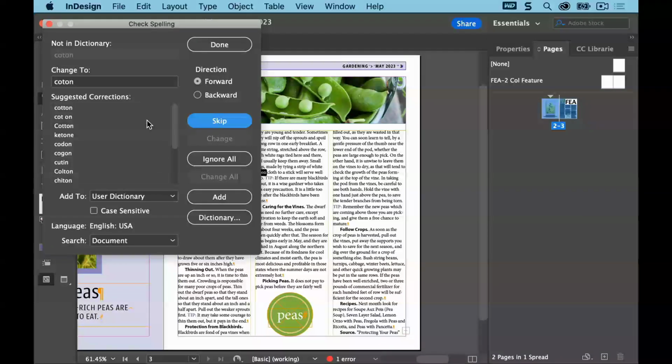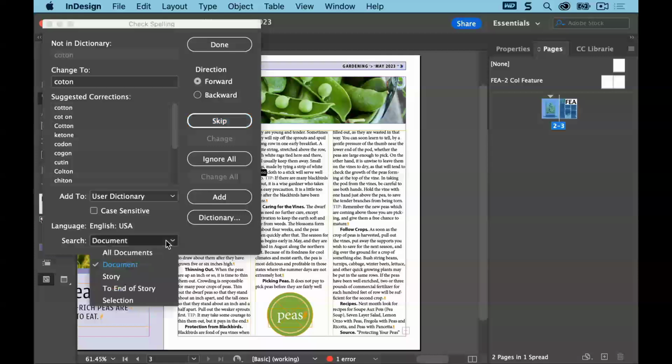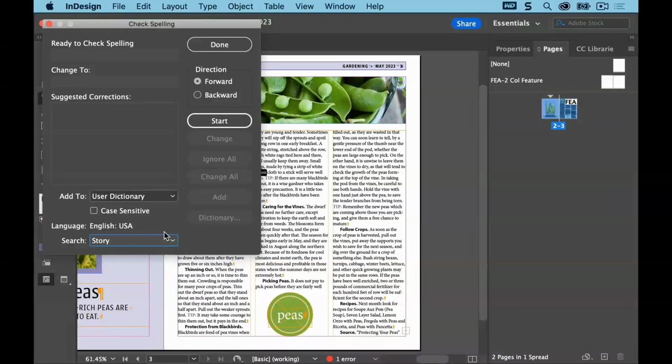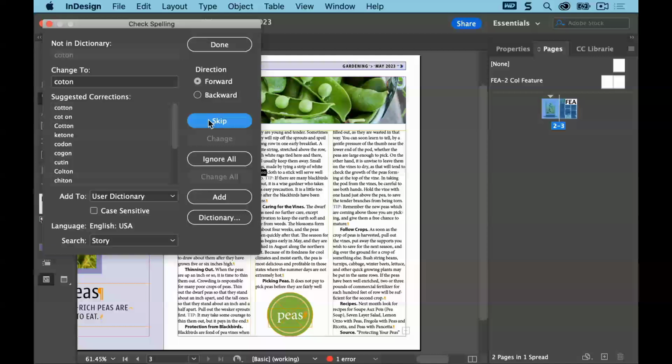Although the spell check is started, you can use the Search menu to change the scope. For example, you may prefer to check only a new story and not an entire document. You can choose to check All Documents, Document, Story, To End of Story, or Selection, if text is selected. Select Story from the Search menu at the bottom of the dialog box. InDesign highlights various words that do not match the spelling dictionary. Handle the flagged words as follows.